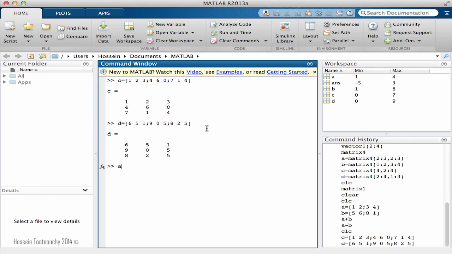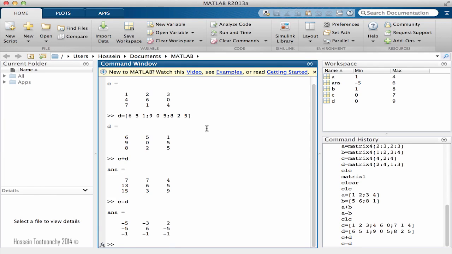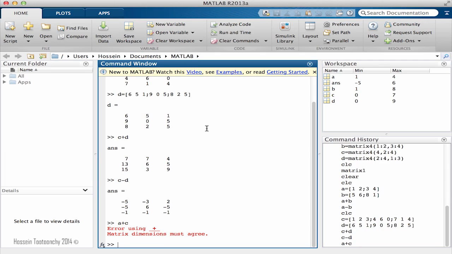Now I can add them, C plus D, and also C minus D. I can easily do that, but I cannot do the same with A plus C because they have different dimensions, and MATLAB is trying to tell you that matrix dimensions must agree in order to do that. Let me clear the screen.